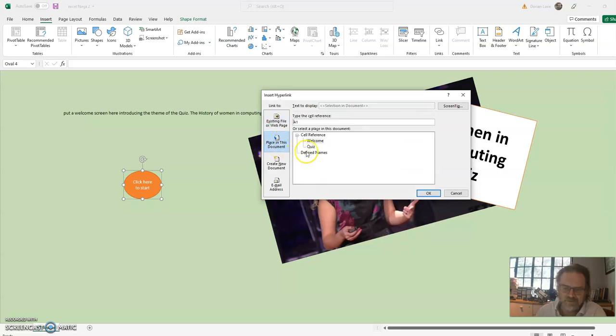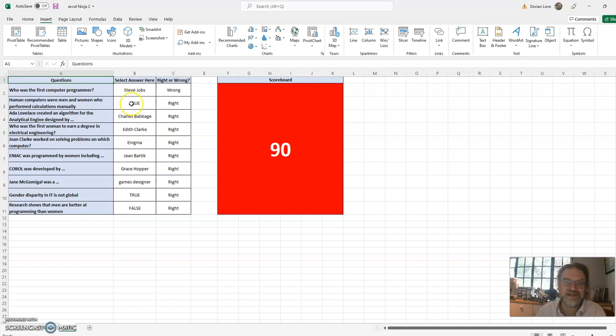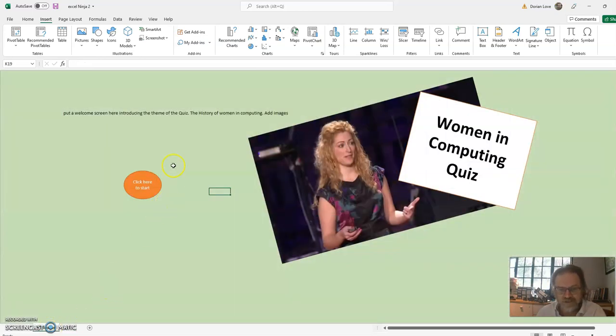So I click on place in this document, and I click on the quiz tab. Because when you click here, it must go to quiz. And I click OK. Go out of here, and just to test it, you notice it makes a little finger to click. When I click, it takes me to my questions. Go back to the welcome page so that it launches on there. Save your document, close it so it updates on the cloud version.